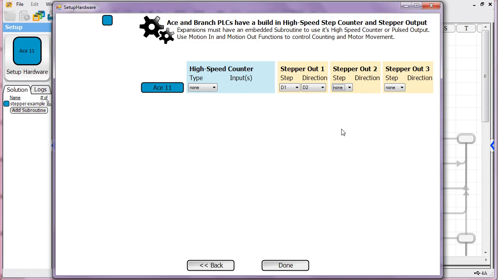You can do this for up to 3 motors, and you just assign which digital output pin you want for the step and which one you want for the direction. In this example, we're just going to use 1 stepper motor.